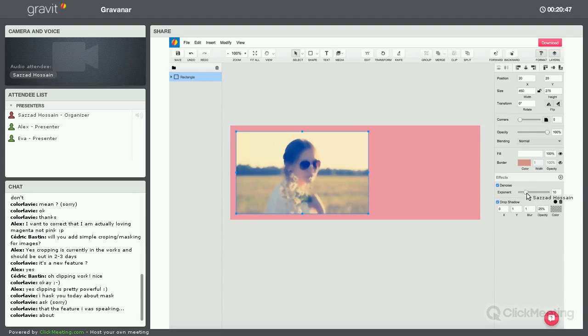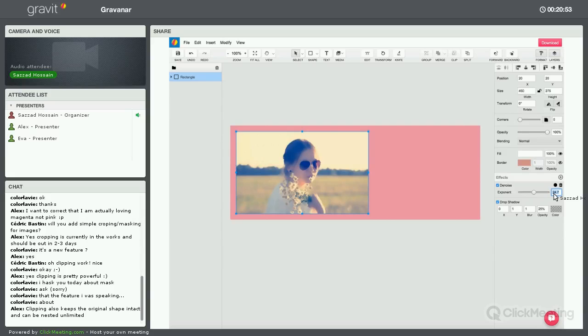If you want, just simply slide this slider and adjust it to your liking. But I have a specific number in mind, and that's about 40. So I could enter it myself. There you go.